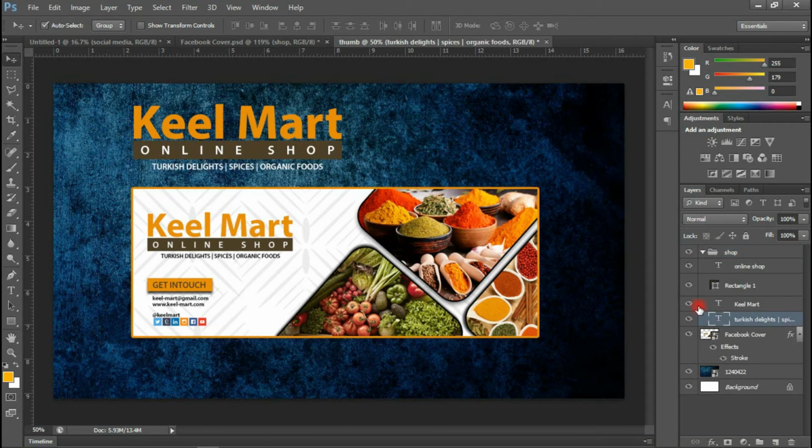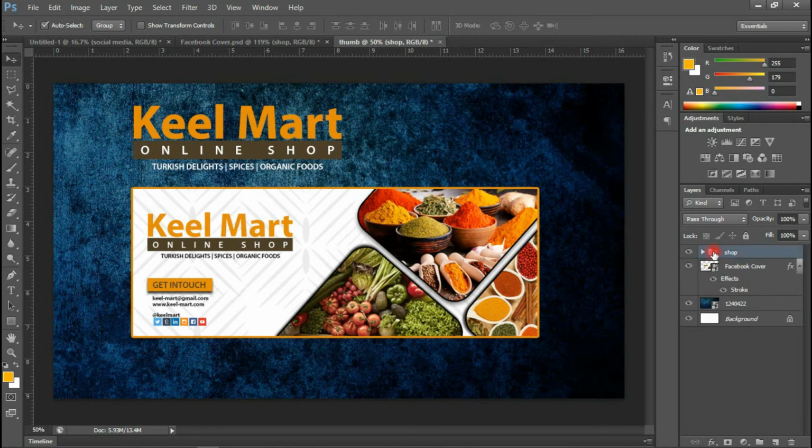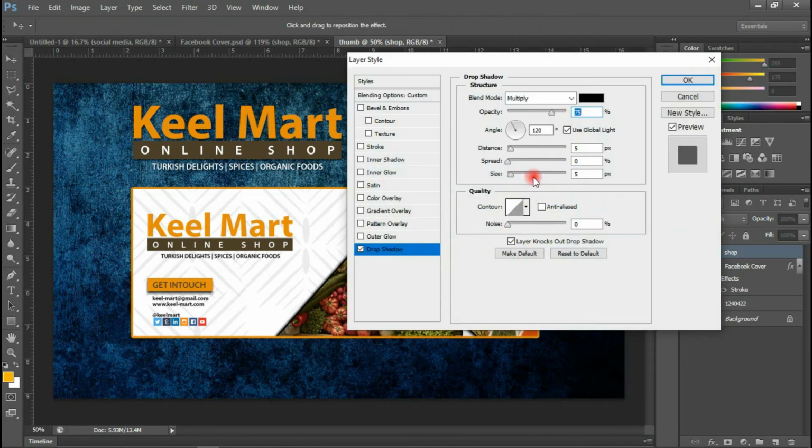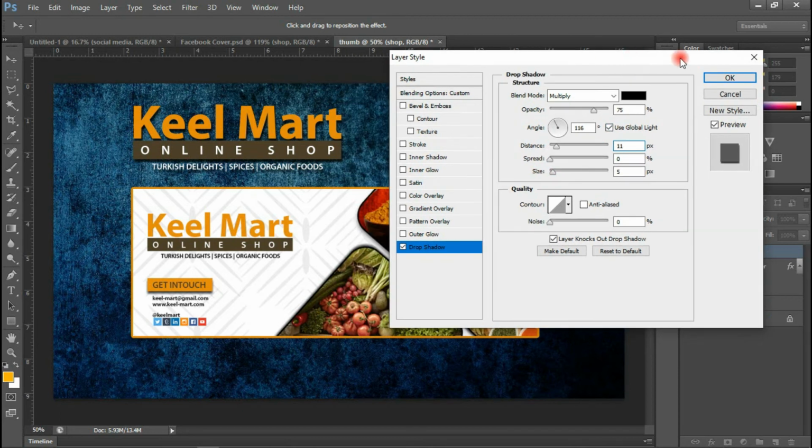After doing this, let's quickly add a drop shadow to this entire text. I've grouped all these together in one group. With this group of layers selected, come to add layer style and go to drop shadow, so we can add shadow to it. Let me make this 116 and let me make the distance 11. Good, everything is looking good in here.